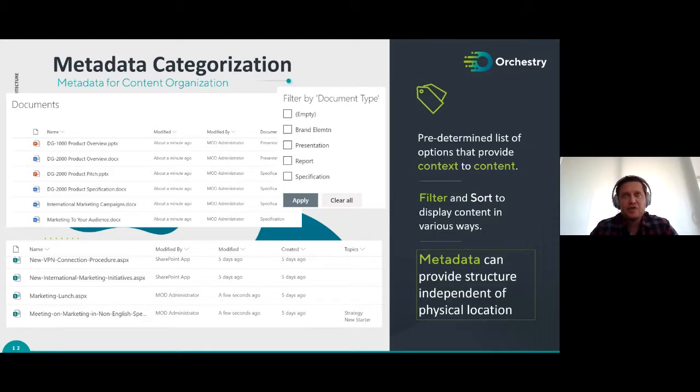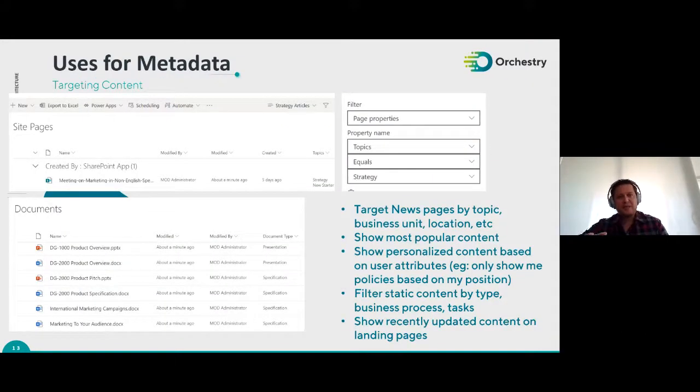But what metadata allows you to do is, I think, a number of powerful things. The first thing from an intranet perspective is metadata can also be used to target content. So an example of that would be, let's just say that on your pages library, you add one additional piece of metadata, and you call it topic or topics. And you add some values there. So strategy, new starter, any of that type of stuff.